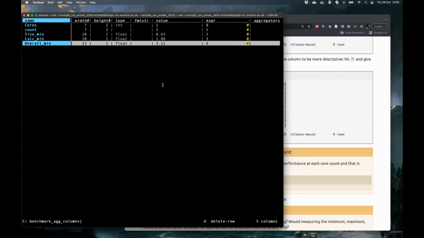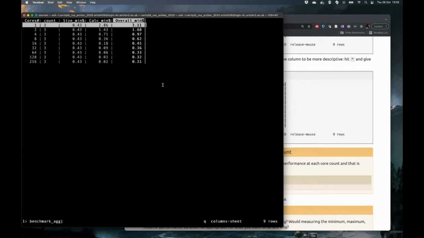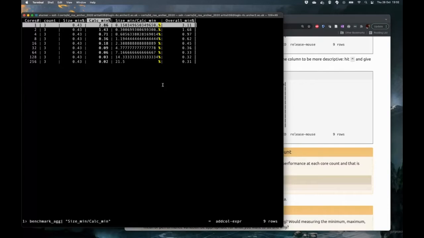Okay, so you type the column name correctly in the formula. You could use tab completion to make sure you get the right one. And if you type Q, you go back to your original spreadsheet. So I'm going to do that again. So it's size min over calc min and percent and the up chevron.